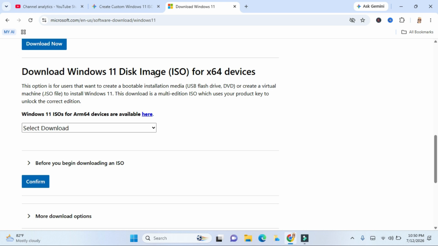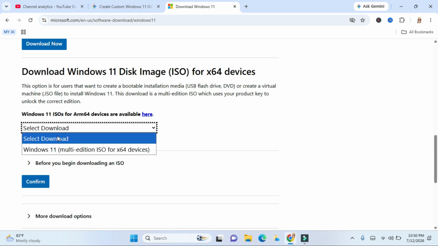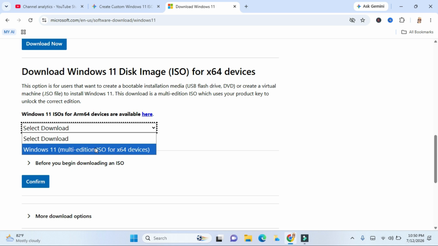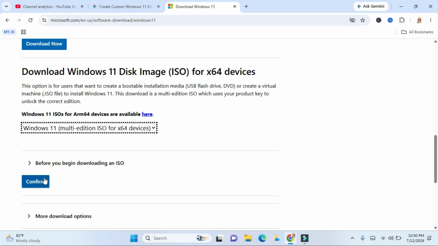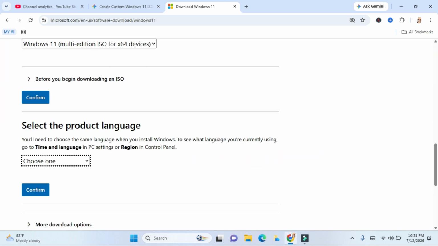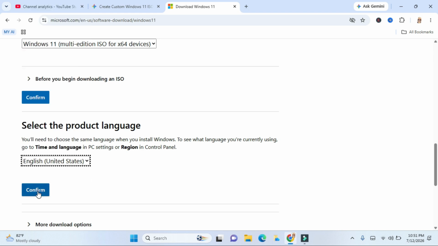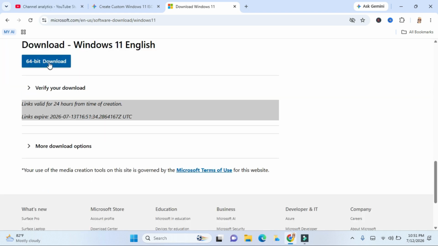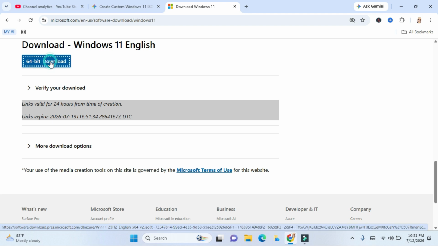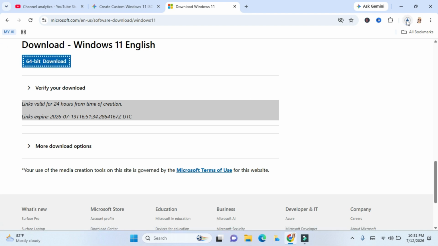Download Windows 11 disk image ISO for x64 devices. Click on the drop down menu here and select Windows 11 multi-edition ISO for x64 devices. Then click on confirm. Here, select your product language. Click on the drop down menu here. You can choose any language. I'm choosing English United States. Then click on confirm. Now click on 64-bit download and the download is started.